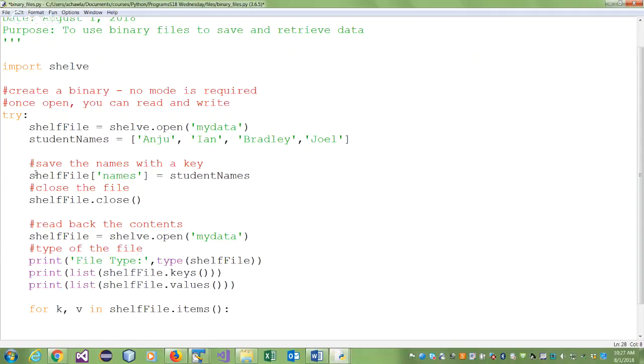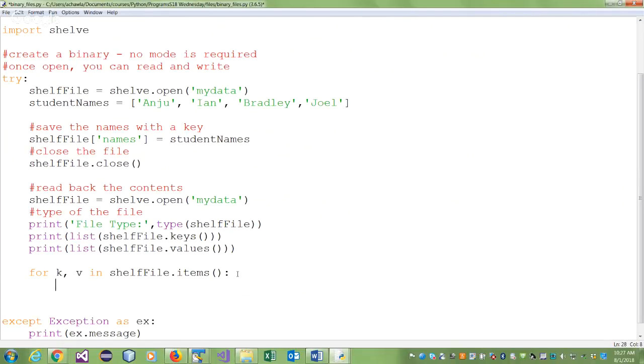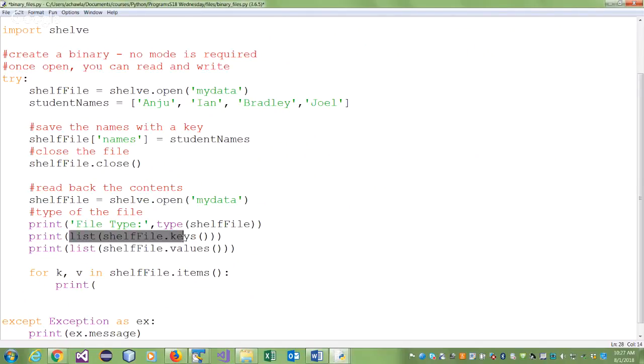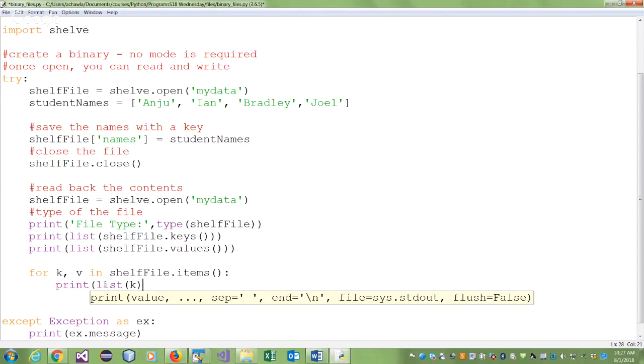So this is how you write to a binary file, and this is how you read from a binary file, is my understanding. As I said, this is one way I found out. Maybe there are other ways also, right? So now you can print it. You have to do the same thing I did here. We'll have to say list K. Right? You can put a colon if you like.